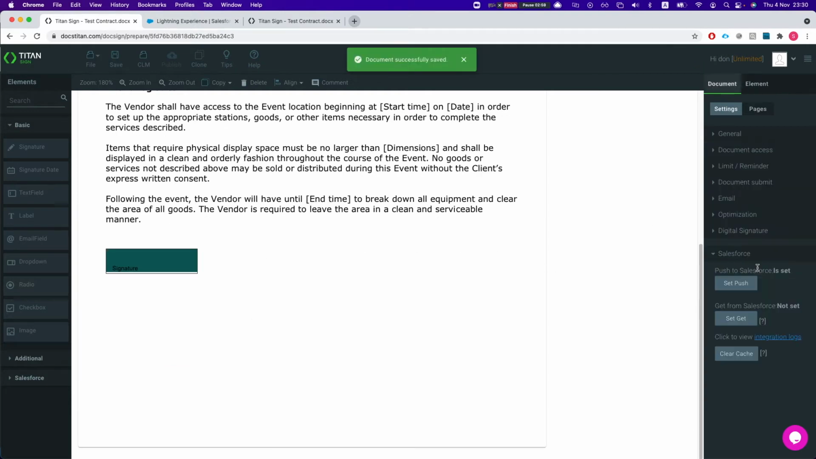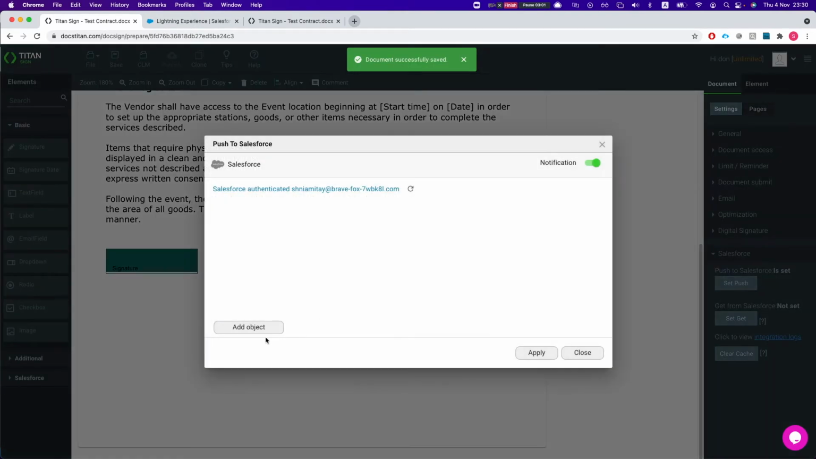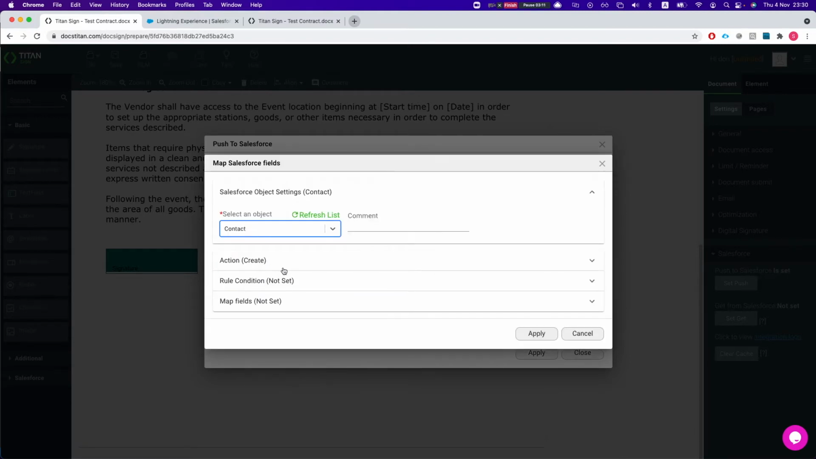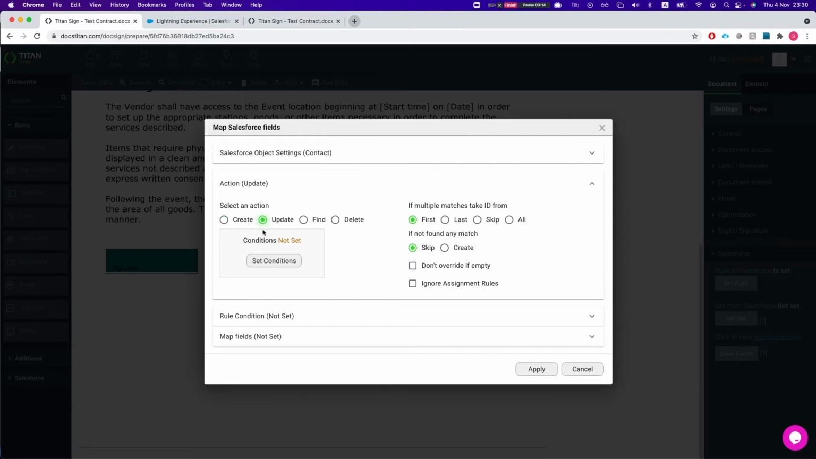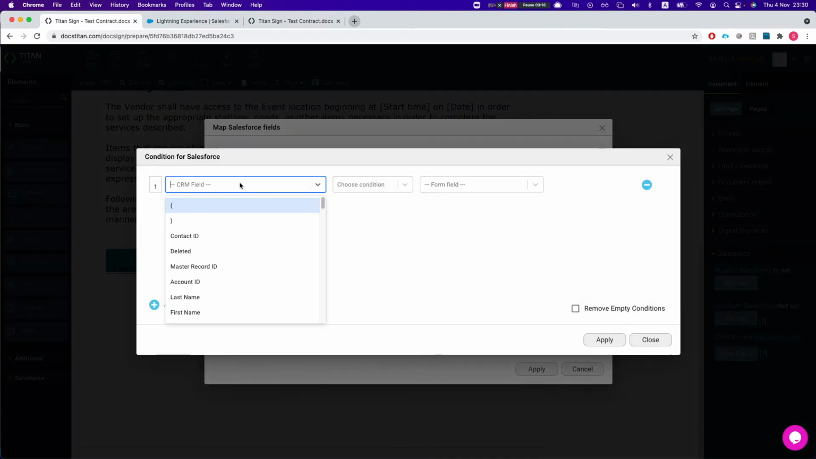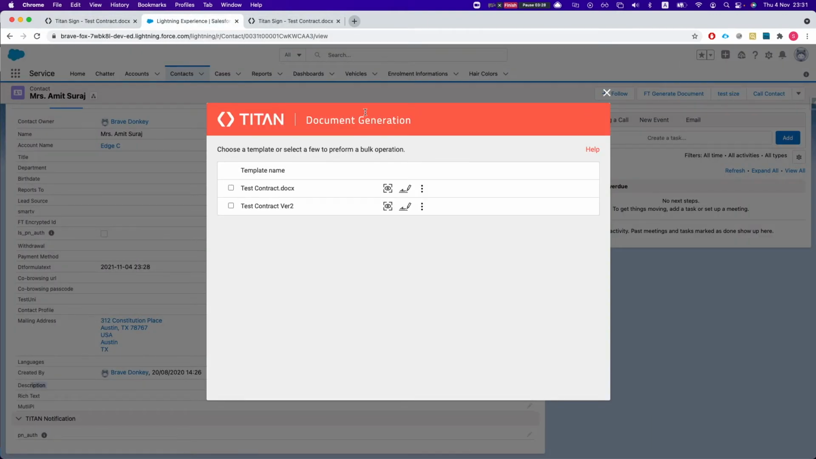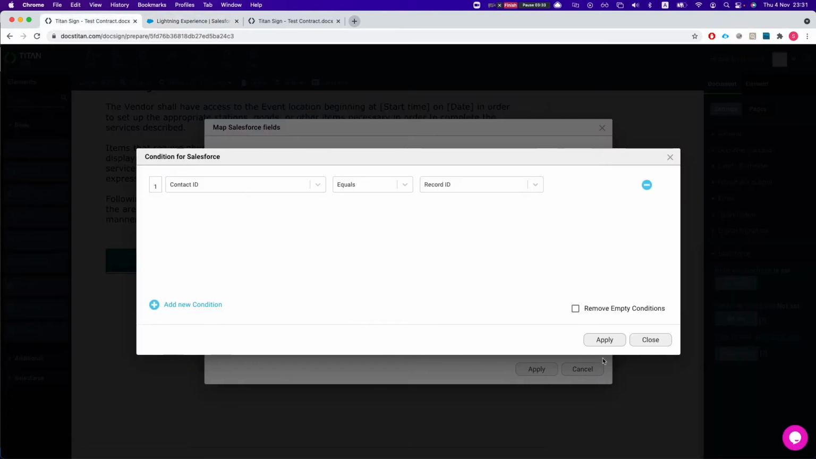We'll head over to our document settings, Salesforce set push. And here, the sky's the limit. Again, you can create anything, you can update anything you want. Let's start with the update. So we'll head over to the contact, and what we will say action is update. We do not want to create a new contact. Our condition will be very simple. Contact ID equals our record ID. And then our record ID is basically what is passed to Titan from the Titan FT generate document button that comes within the Titan package for Salesforce.